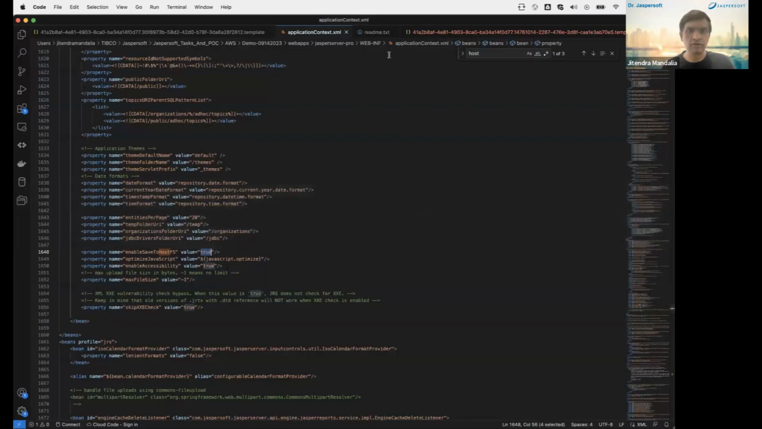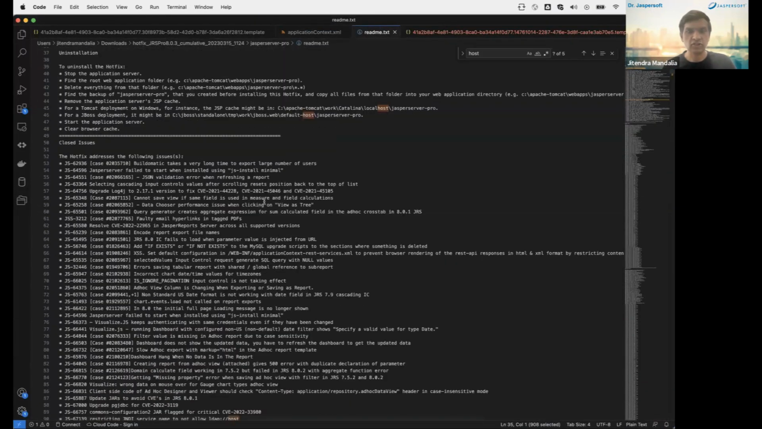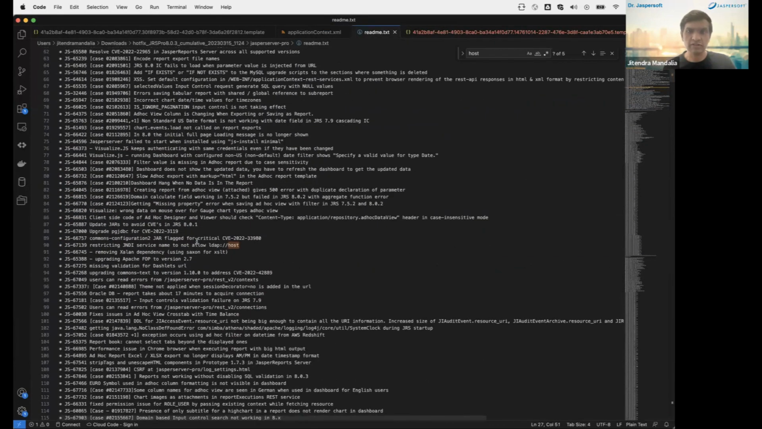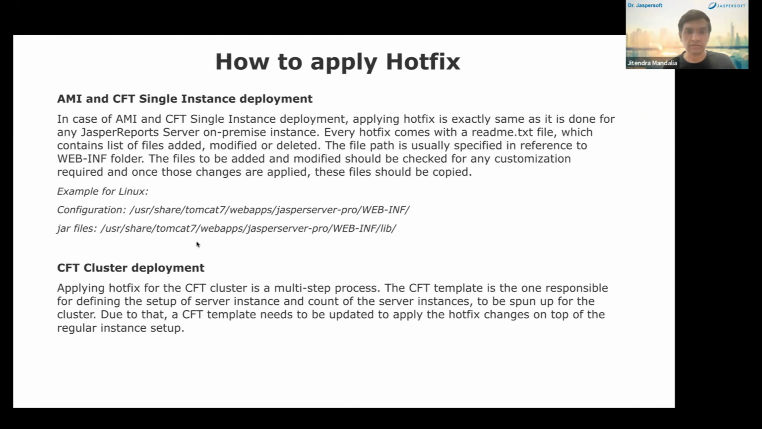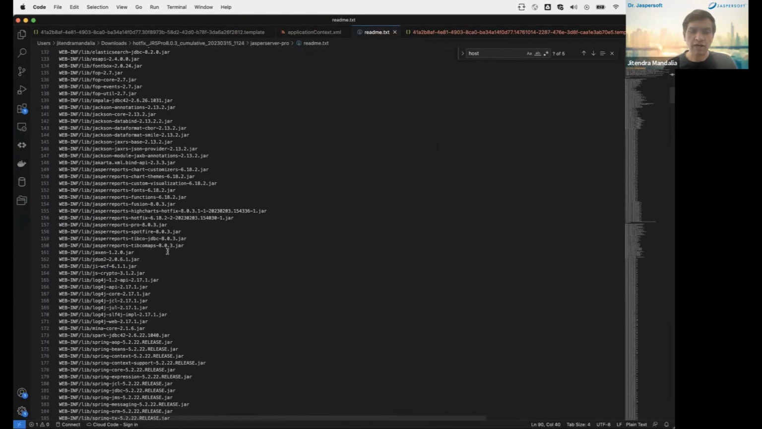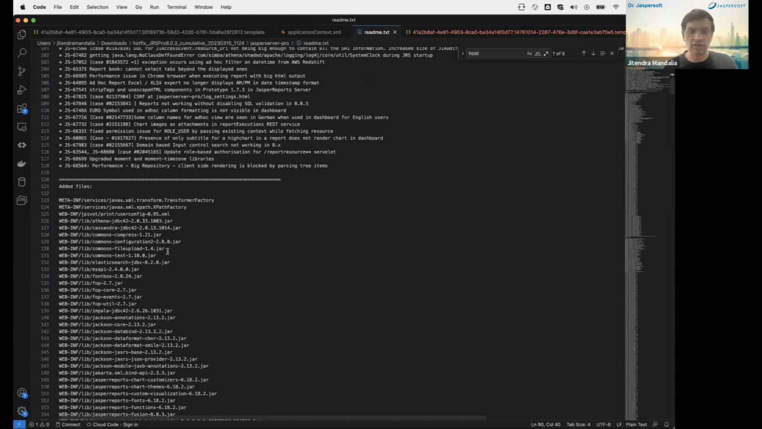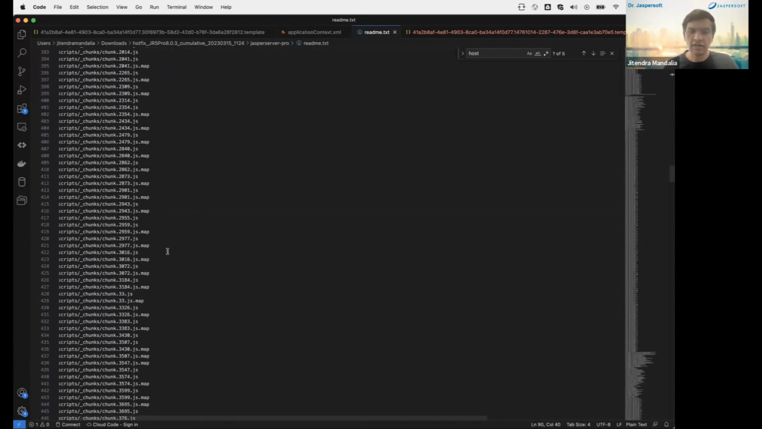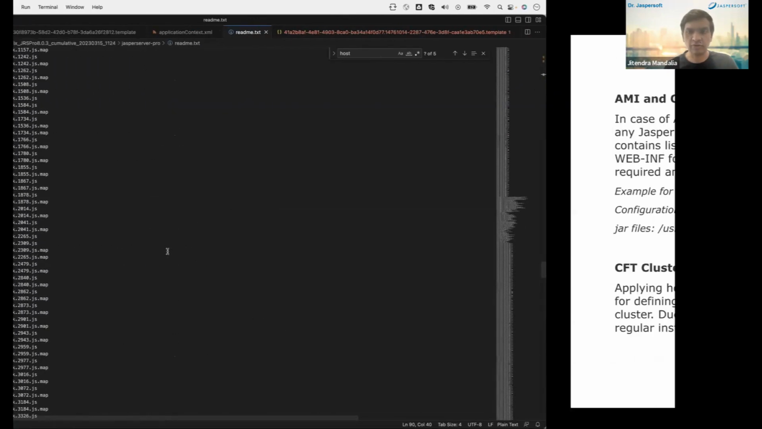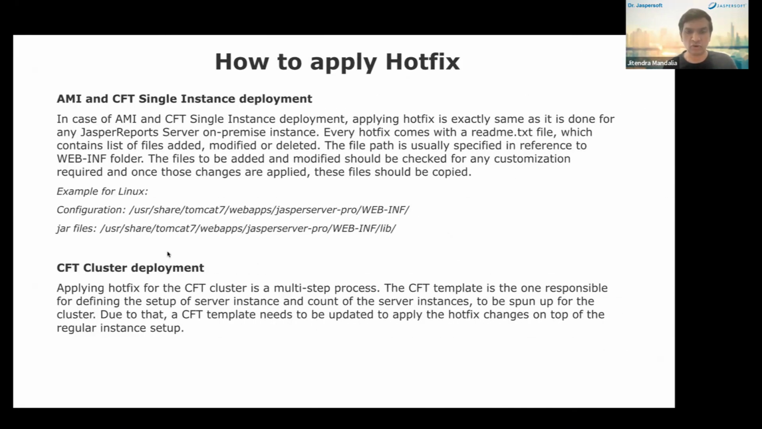And if I can quickly show you that, this always comes with the steps to follow, and these steps need to be followed explicitly for the single instance scenario, where you log into the AWS instance, and then verify what files are to be updated, modified, what files are to be added, what files are to be deleted, and execute those steps manually, and then do the customization on top of it if there is any customization, and then that merged file should be replaced with the existing files, and that's how you apply the hotfix on top of your existing deployment.